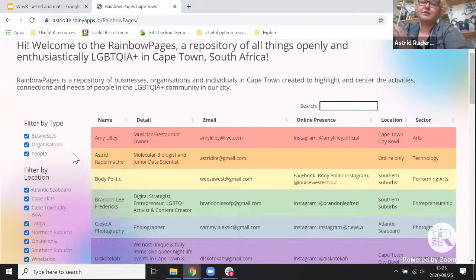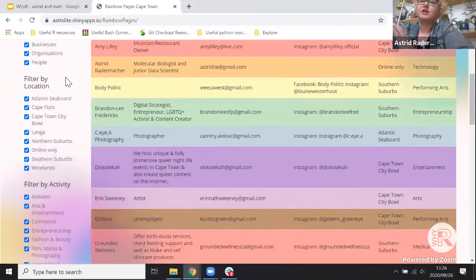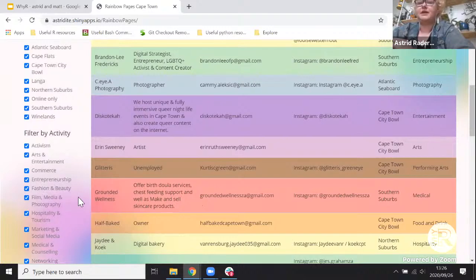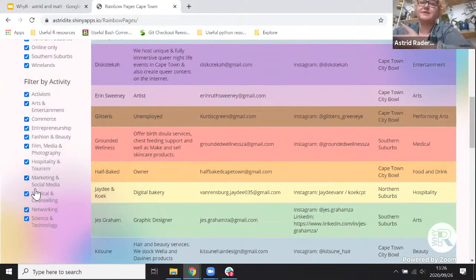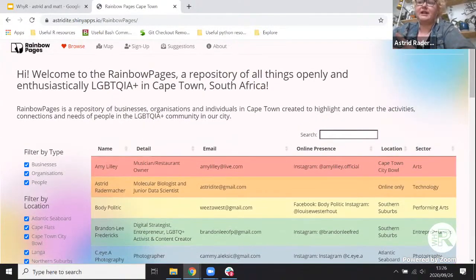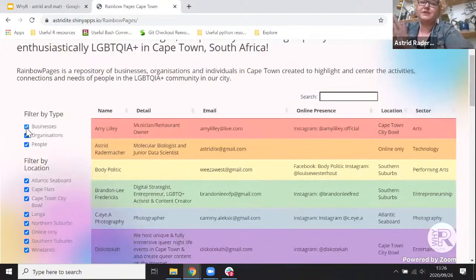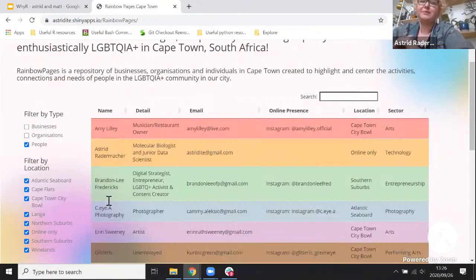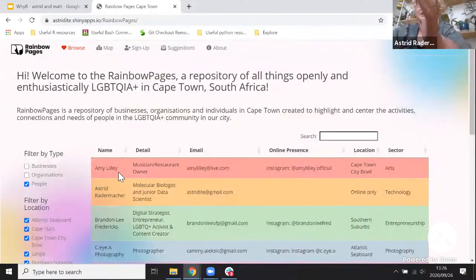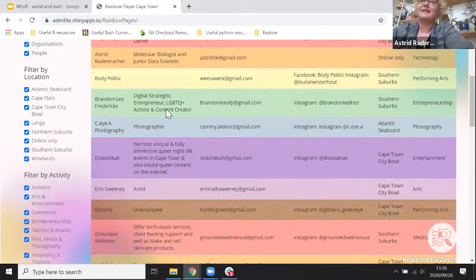And you can filter the table by the type, so businesses, organizations, or people. You can filter by the location, so the suburb within Cape Town, and by the activity. So for example, activism, hospitality, tourism, etc. And we've styled the app to look like the rainbow flag. So everybody is represented here. And when you filter, for example, if you only want people, the color of the row doesn't really mean anything. It's more that when everything's together, it makes a continuous rainbow flag.